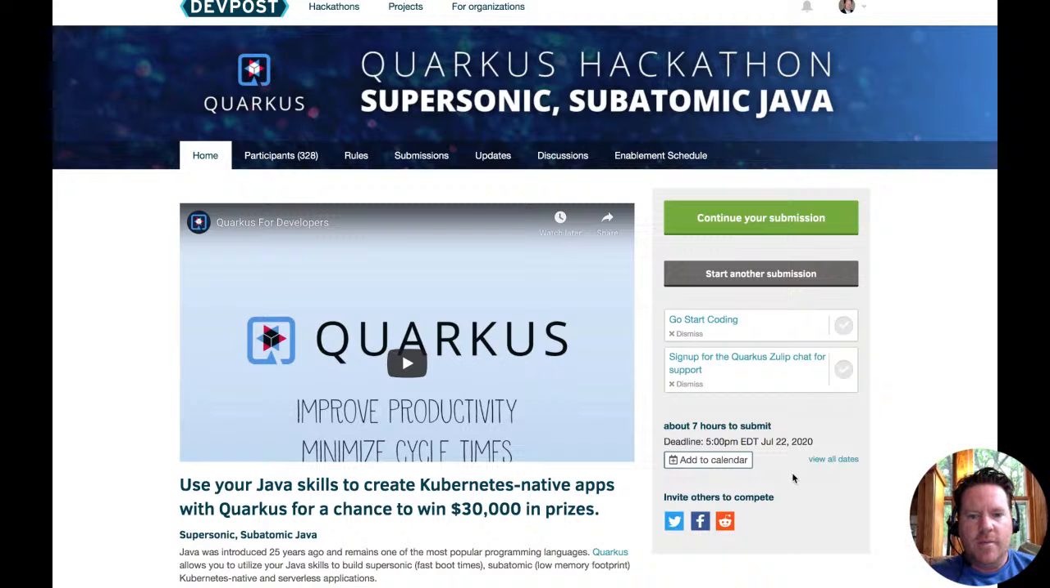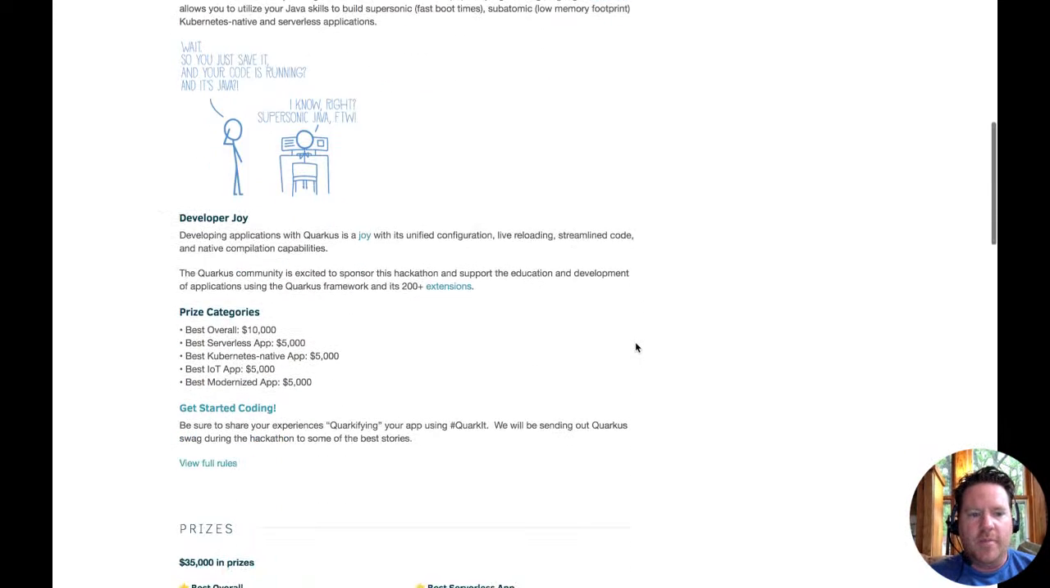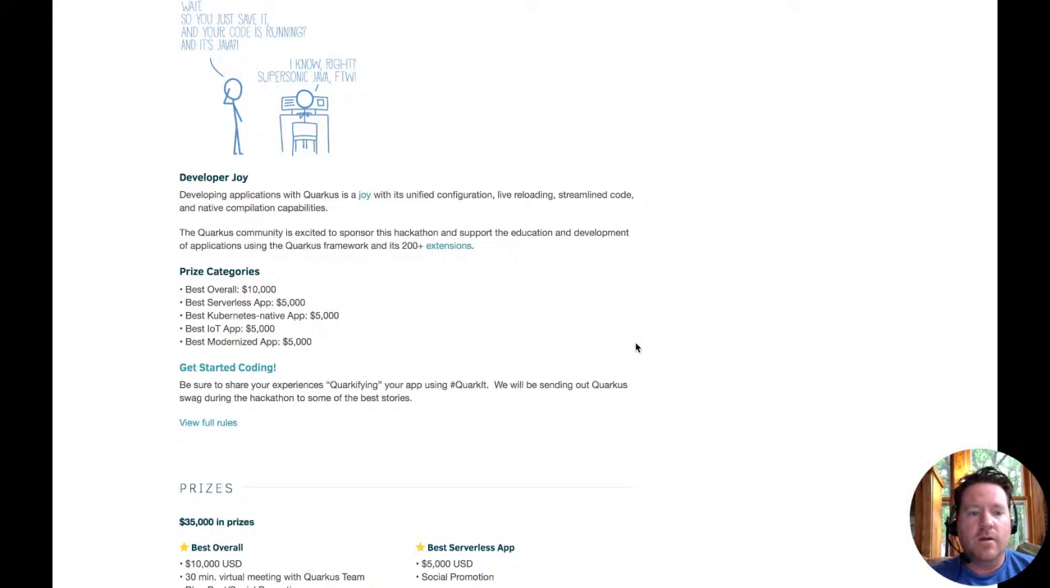And also give you a little bit more information along the way. So just a couple things to recap: we are going to give away $30,000 in prizes. We've got a couple categories. One is going to be the best overall, and that's going to be a $10,000 cash prize. Every application that's submitted for the hackathon will be eligible for the best overall category. And then you have the option of choosing a subcategory if it applies to your particular application. So we're going to have a prize category for the best serverless app, the best Kubernetes native app, best IoT app, and the best modernized app. So in theory, you can actually win $15,000. You can have the best overall app and also win in your subcategory if that applies to you.